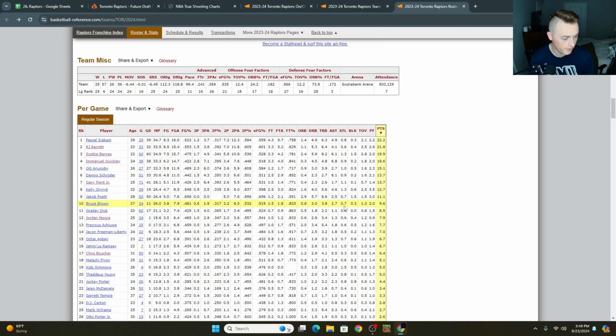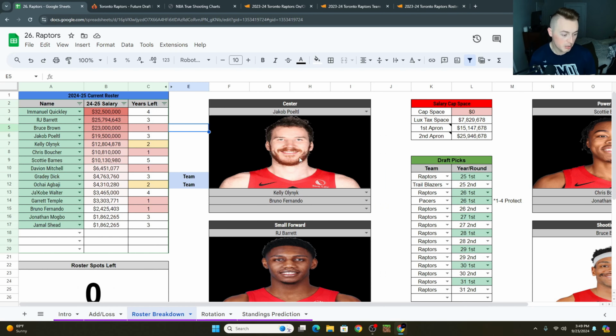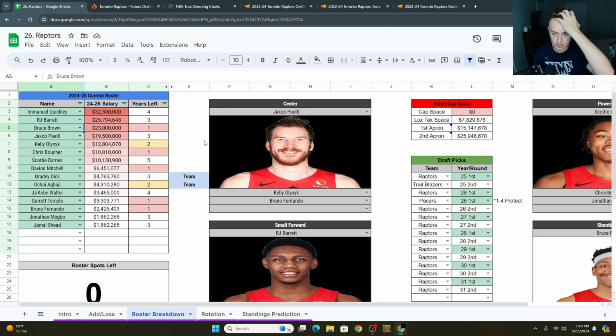Shooting's not necessarily one of his strong suits, but he was a solid player for them overall. And I don't know, I feel like you have to trade him this year, right? Because do you really want to extend Bruce Brown long term? Does Bruce Brown want to be there long term? Does he want to be on a winning team? We just don't know at the end of the day. I feel like he's one of those guys that should be traded.